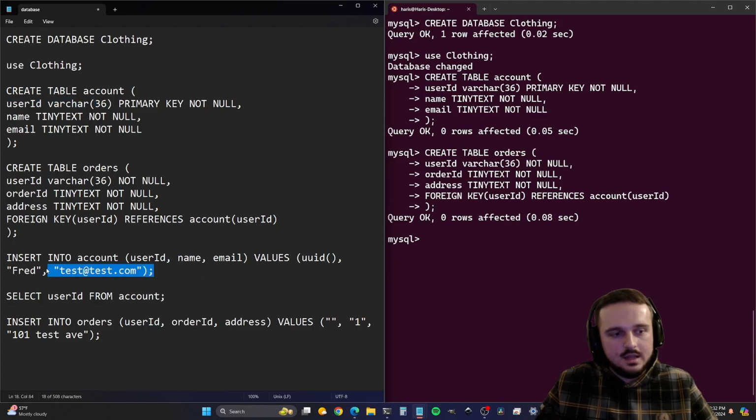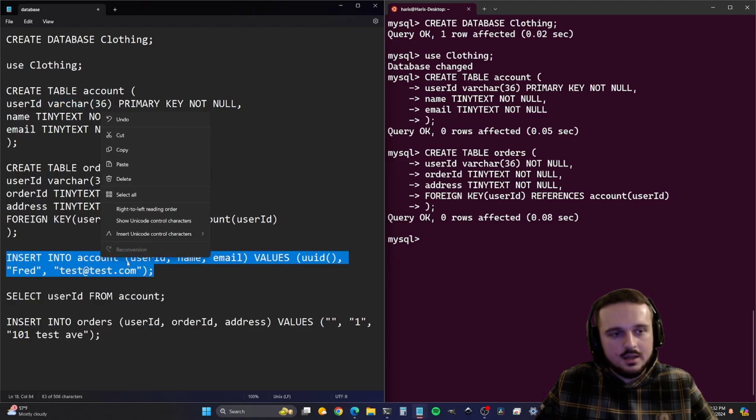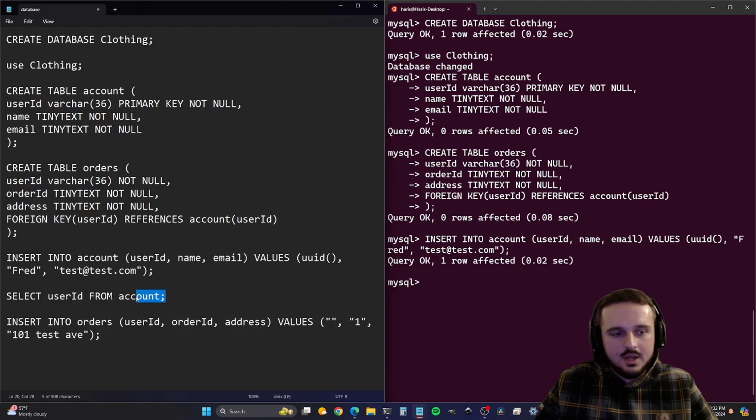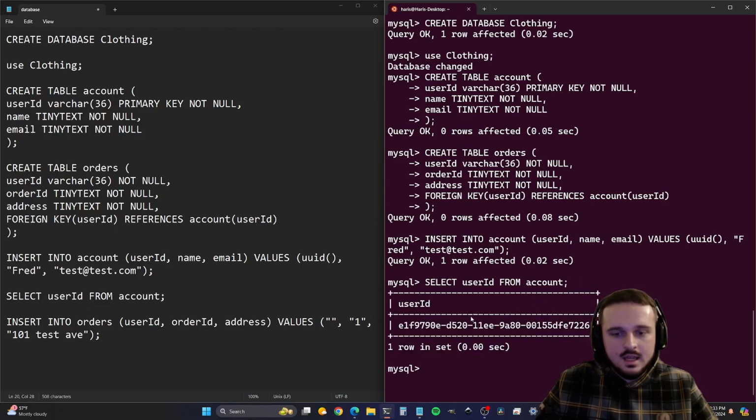Now we're going to go ahead and insert our first row in our account table. And I'm going to copy that in. All right, so now we've got our first account created. Now when I check the data, I'm going to say select user ID from account to pull up that new account that we just created, and you're going to see the UUID in action. So I'm going to paste this command, select user ID from account. And as you can see, this is our user ID for our first customer. It's a unique string, right?